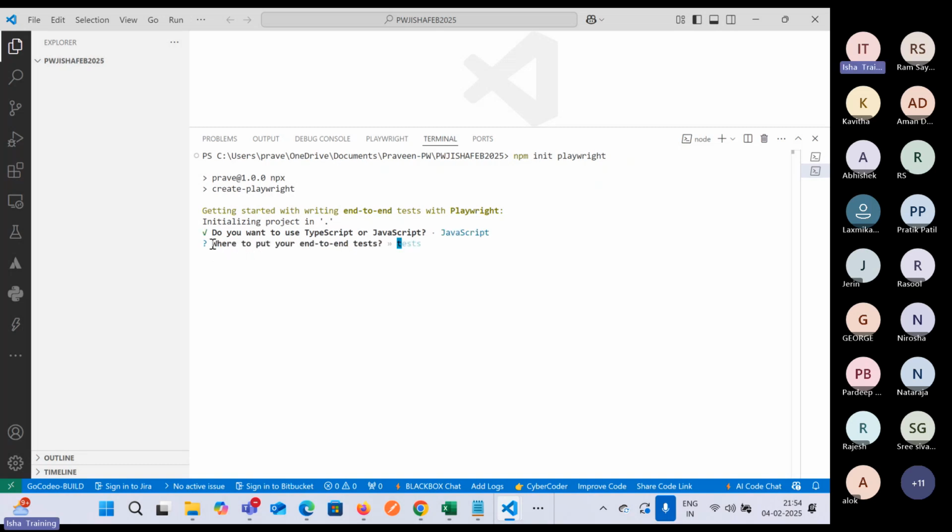Next question, it will ask you, where do you want to put your end-to-end test cases? This is again an important step. For that, it will create a folder named tests. You can keep this by default and hit enter. After that, it will ask you, do you want to create a GitHub Actions workflow? That means, do you want to create a CI/CD pipeline for GitHub? By default, it will be false. I'll keep it as false for now.